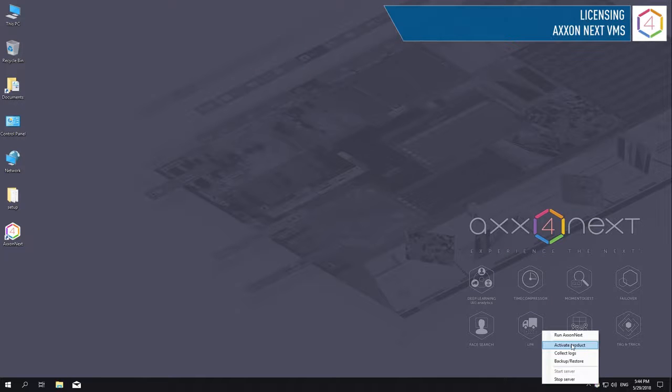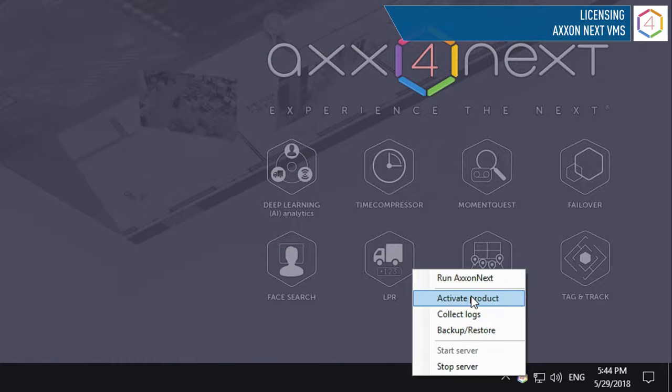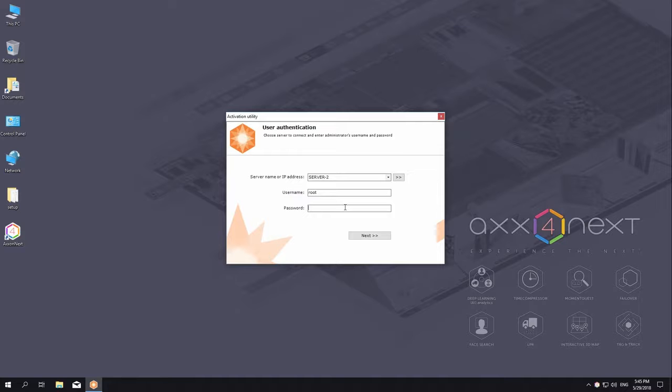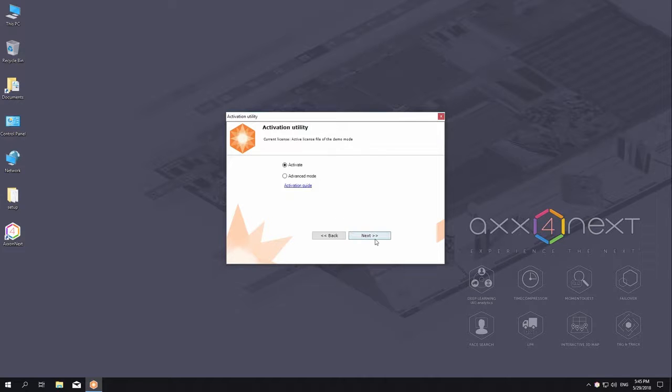Activating an Axxon Next license is done through the Product License utility. To launch the Product License utility, right-click on Axxon Next Tray Tool and select Activate Product. Select the name of one of the Axxon domain servers, which will provide the license file, and log into the system using the Axxon Next administrator name and password, to continue the activation process.